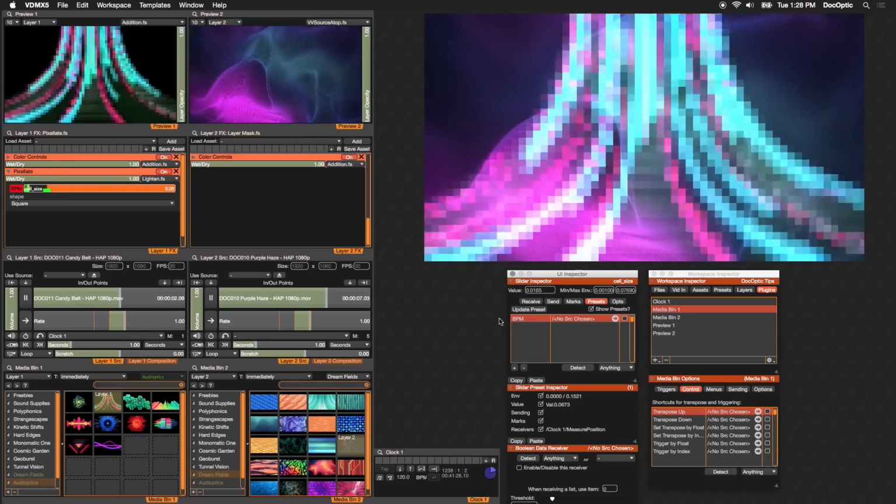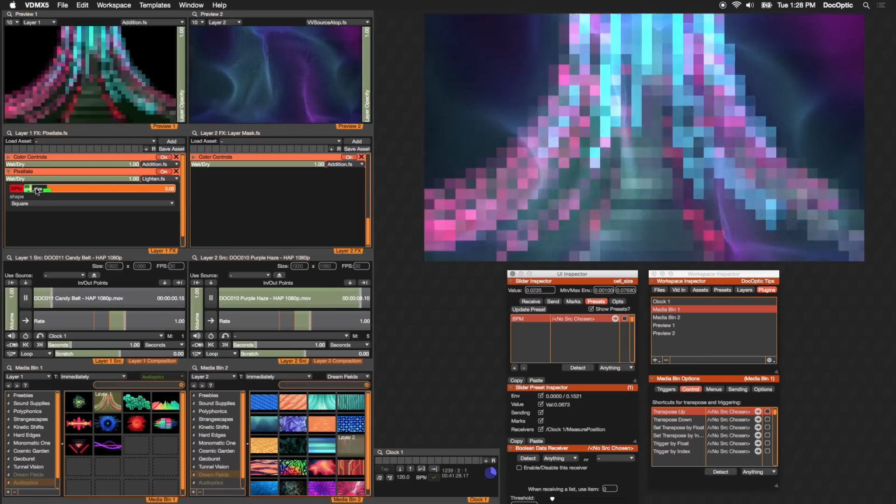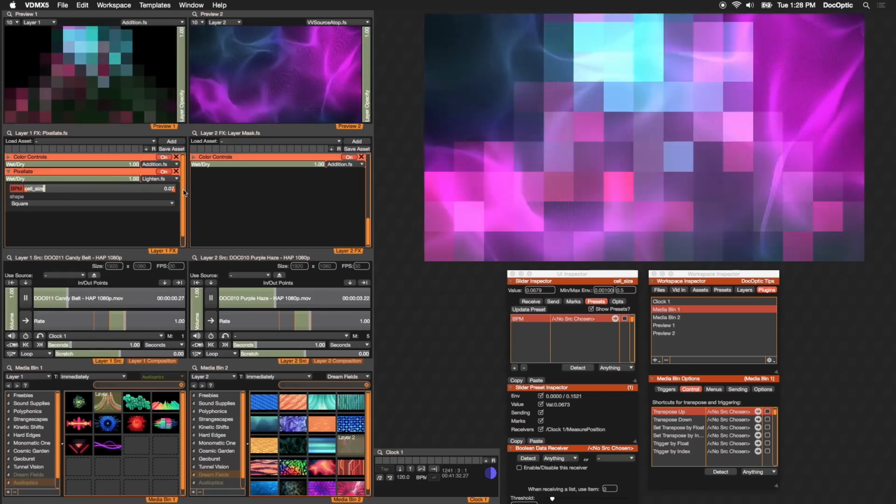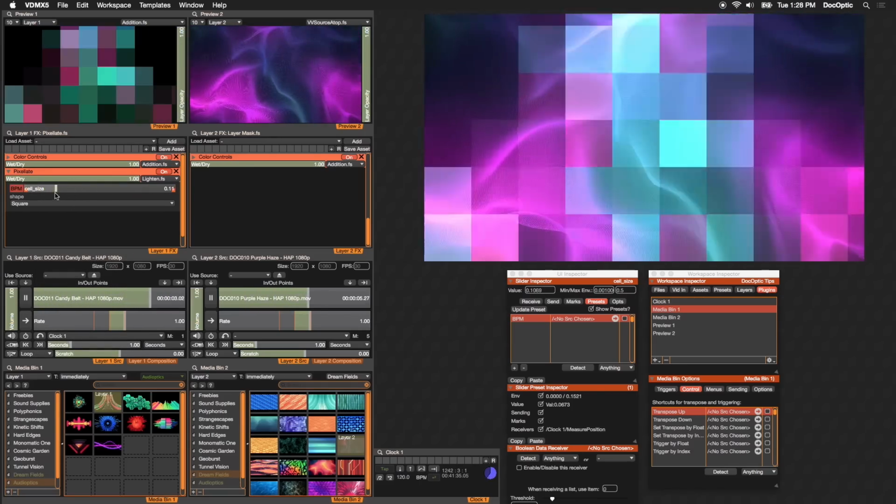Now let's stop the automation by right-clicking on the slider and choosing Disable All Data Sources. As you can see, we now have manual control over the slider.